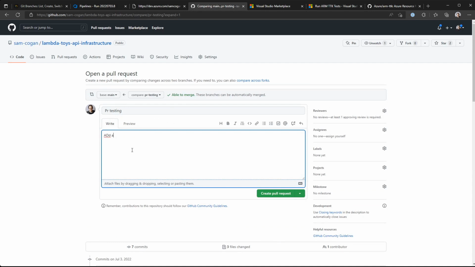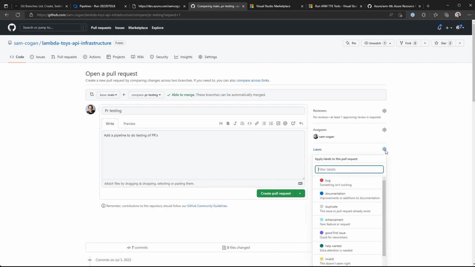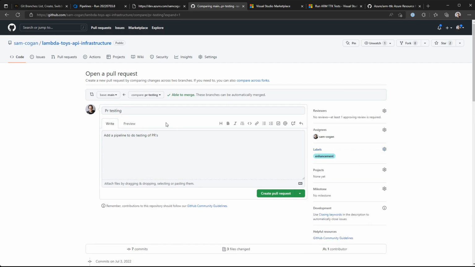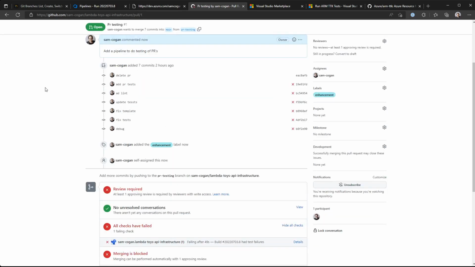We're going to add a comment here for anyone who wants to review. You can add some values here if you want. You can assign it, and say this is an enhancement. You don't have to do that, it's up to you. And create the pull request. Now you can see we've got a few issues here. Firstly, it needs a review by somebody, so I can't merge it until somebody else has reviewed it.